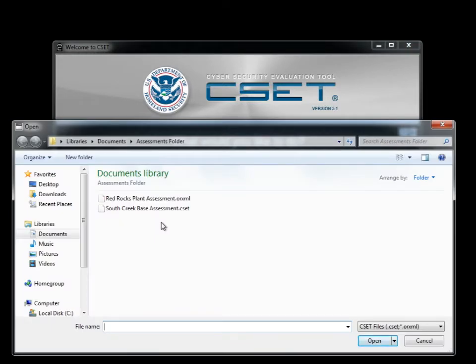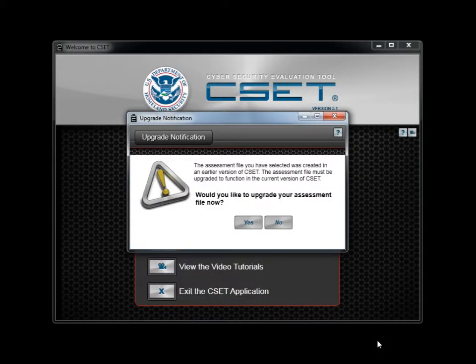A file selection screen is shown with both .cset and .orxml files displayed. If you open the .orxml file, then the tool will begin the upgrade process. We will now select the Red Rocks plant assessment file, which was created under CSET version 4.1.